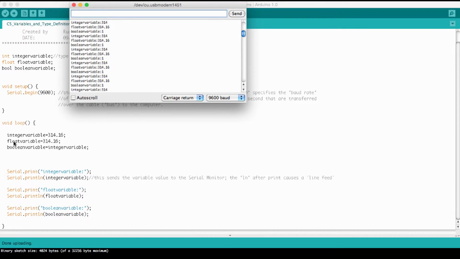So you see right away that the float variable is needed if you want to operate with real numbers. An interesting thing is the boolean variable. If we look at the boolean variable, it came out as 1. And look at what we did. We assign the integer variable to the boolean variable. Essentially we're trying to write 314.16 into the boolean variable. And what came out of the boolean variable once we print it is a 1.